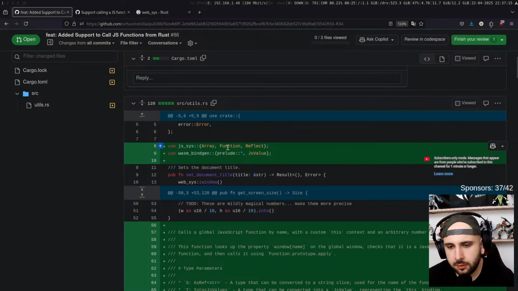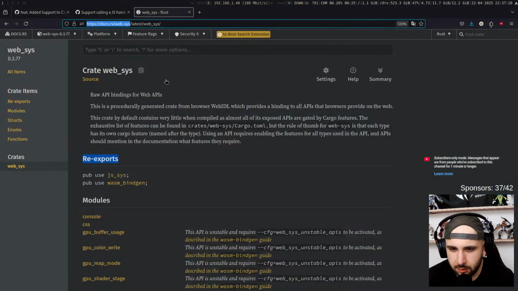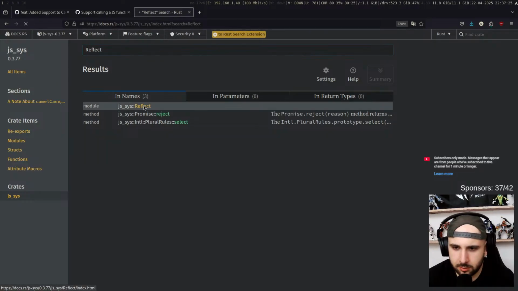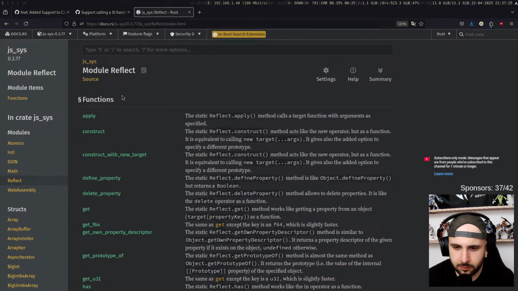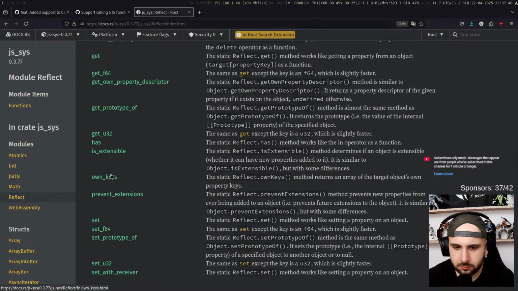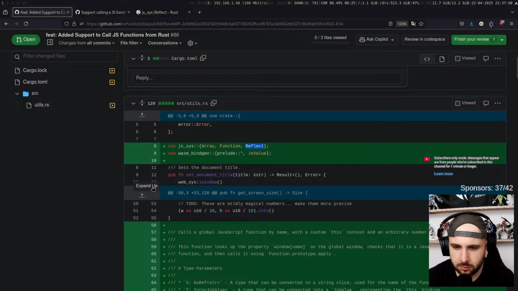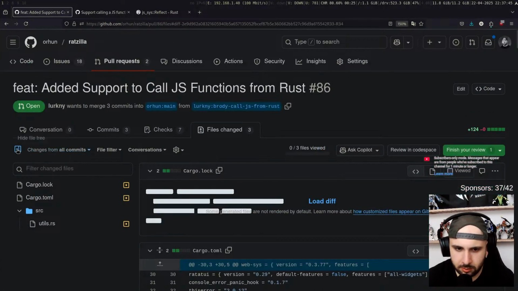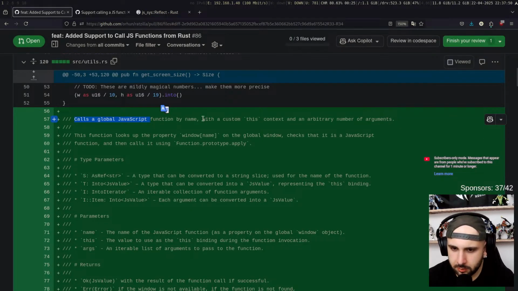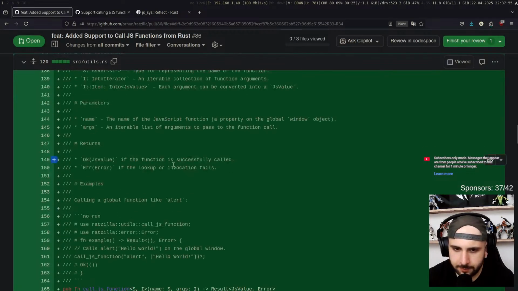Let's see. So array function Reflect. I don't know what that is, but sounds interesting. Reflect. Is this for reflection? The static Reflect.apply method calls the target function with arguments as specified. Okay. Alright, let's just read it. I'm gonna collapse this sidebar because we don't need it. So it calls a global JavaScript function by name with custom this context and an arbitrary number of arguments.